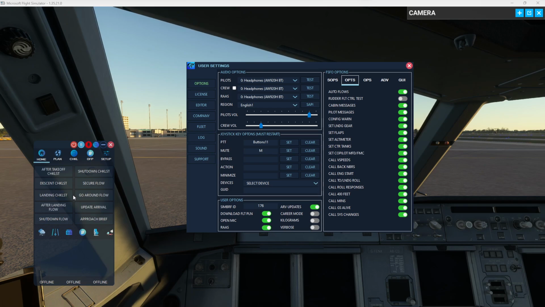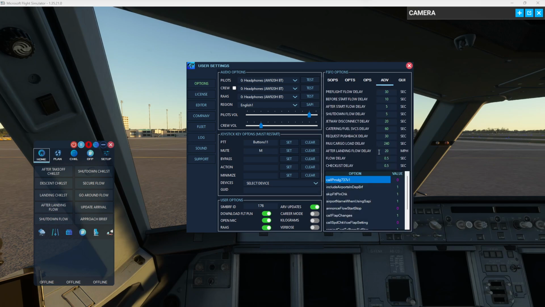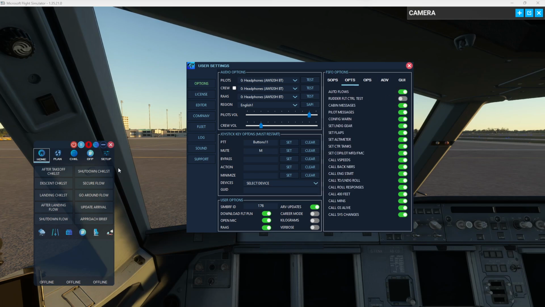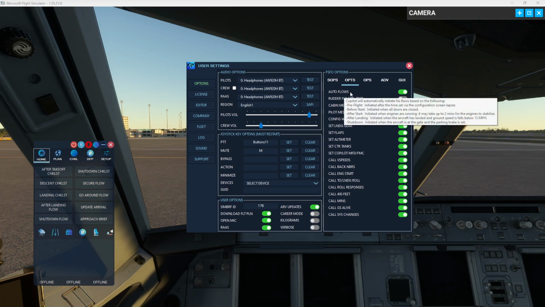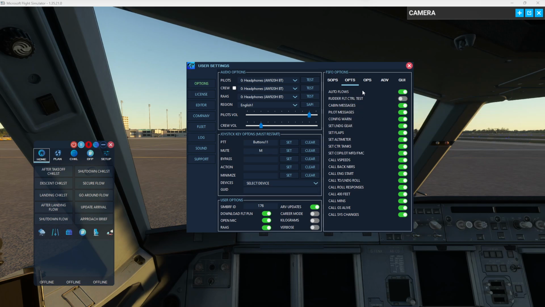Moving over to the next page, the after landing flow would automatically start once the aircraft falls below a certain speed, which is indicated over here, 20 miles an hour in this case, but it's configurable, and we'll talk more about that when we get to it. But that's when the after landing flow would start. The shutdown flow would start when you set the parking brake at the destination airport. So these are the automated flows. There are no automated checklists. Again, you will have to call them, use the action button, or press the button to initiate the flow.